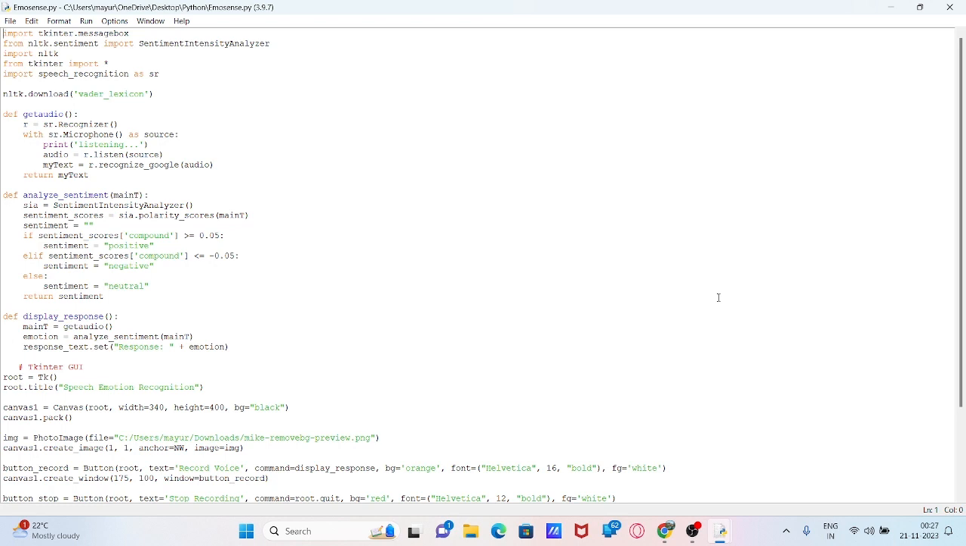This innovative project harnesses the power of libraries such as nltk, SentimentIntensityAnalyzer, and speech recognition to analyze the emotion of audio input. Now, let's delve into how to navigate and utilize this project effectively.